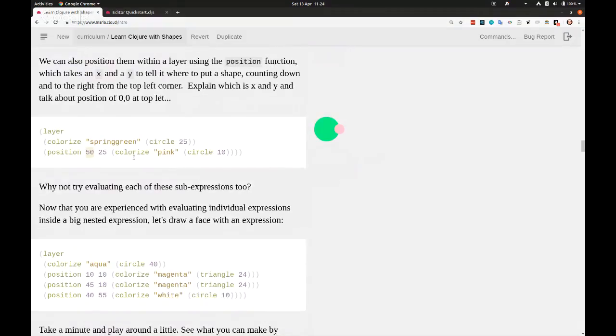Okay, so we can do other things there as well. If we did 25, 25, it's going to put it in the middle of the other one, and let's make that 15 for now. I'm going to make that blue. There we go.